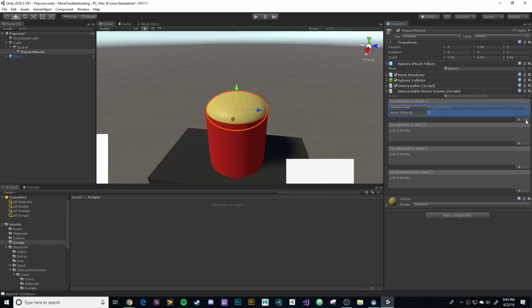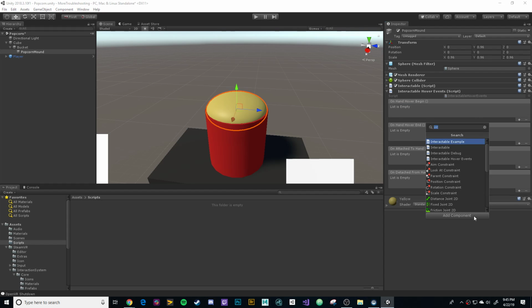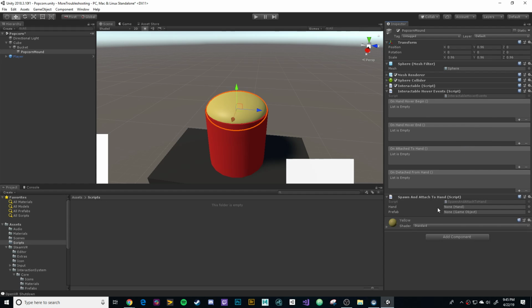So in order to do that, we are going to add one more component, and it's called spawn and attach to hand. Now you'll see here this is asking for a hand and a prefab to spawn. So first off, for the hand, we are going to expand our player prefab. And you'll see here there's a left hand and a right hand. So I'm going to go ahead and do the right hand.